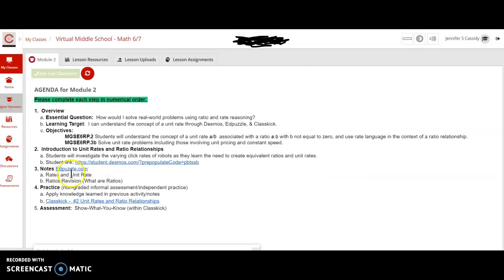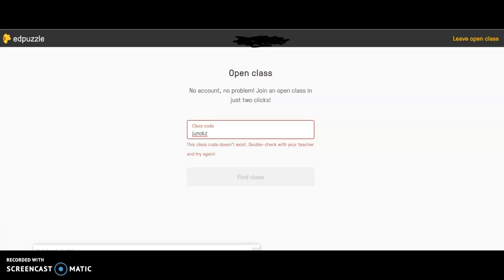They will go to the EdPuzzle. We're going to be going to rates and unit rates. And then we'll go to the Class Kick again, which shows you Unit 2 ratios and relationships. So I'll show you the edpuzzle.com again real quick. Oh, excuse me, let me sign in.